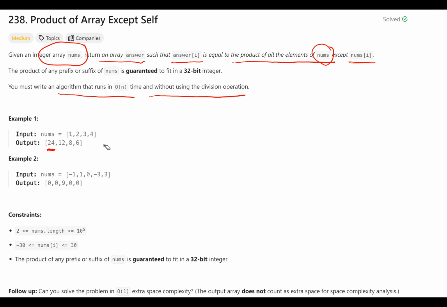That is 24. Suppose for the third index, the answer is going to be, except the third value, we have to take the product of the other values. So 1 into 2 into 4, that is 8. Okay. So how can we do this?